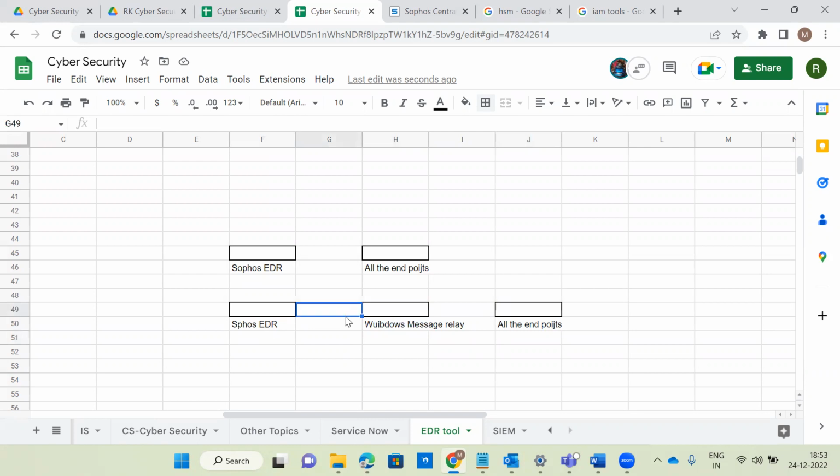Sophos EDR tool to message relay server. The message relay server gets antivirus or EDR signature updates, and also IDS/IPS signature updates, not network IDS or network IPS, but host IDS and host IPS. File integrity monitoring signature updates, app control, web control, all the signature updates, it will get here. This Windows relay server will forward to endpoints. That is called the message relay server.